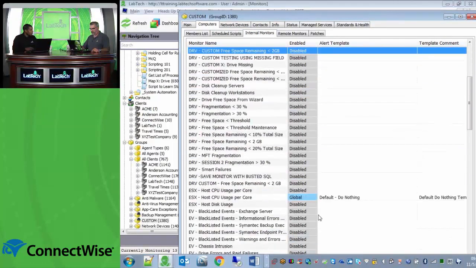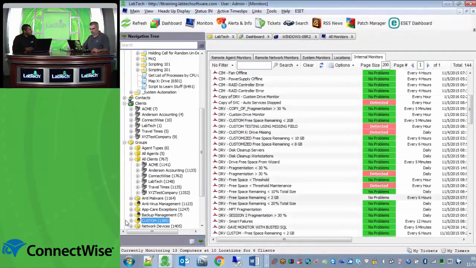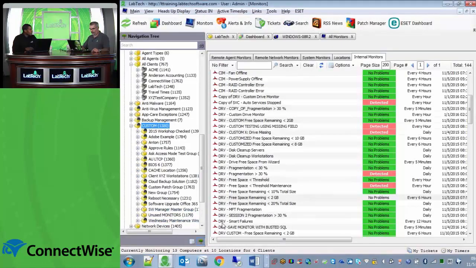That doesn't appear to be the right one. Go and close that one, go expand custom. Expand custom, and go into 2015 workshop check. There we go. Thanks for your help.